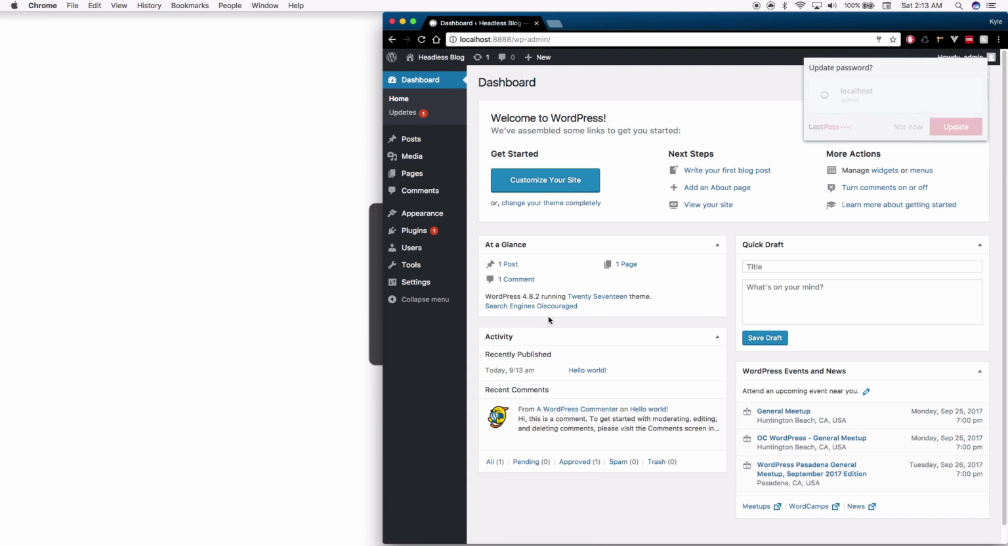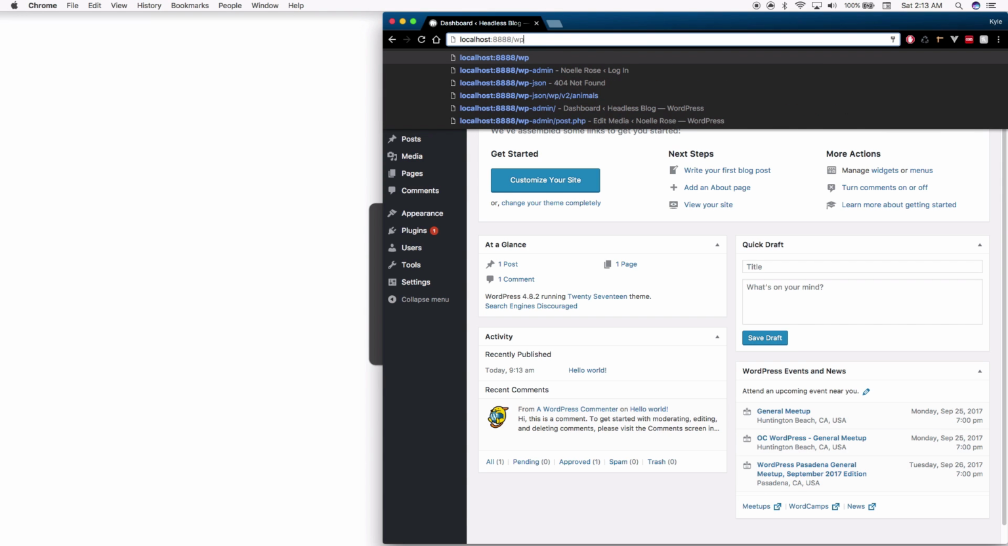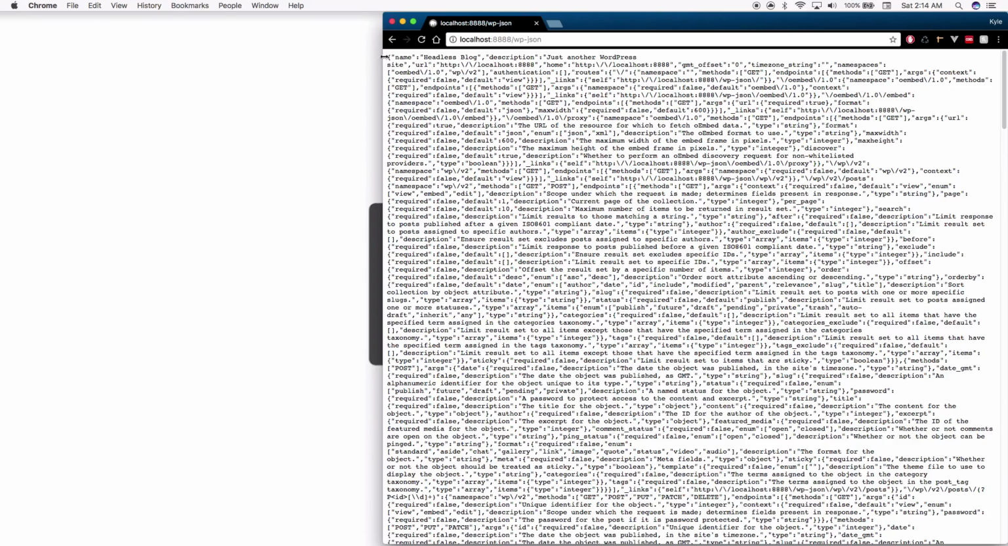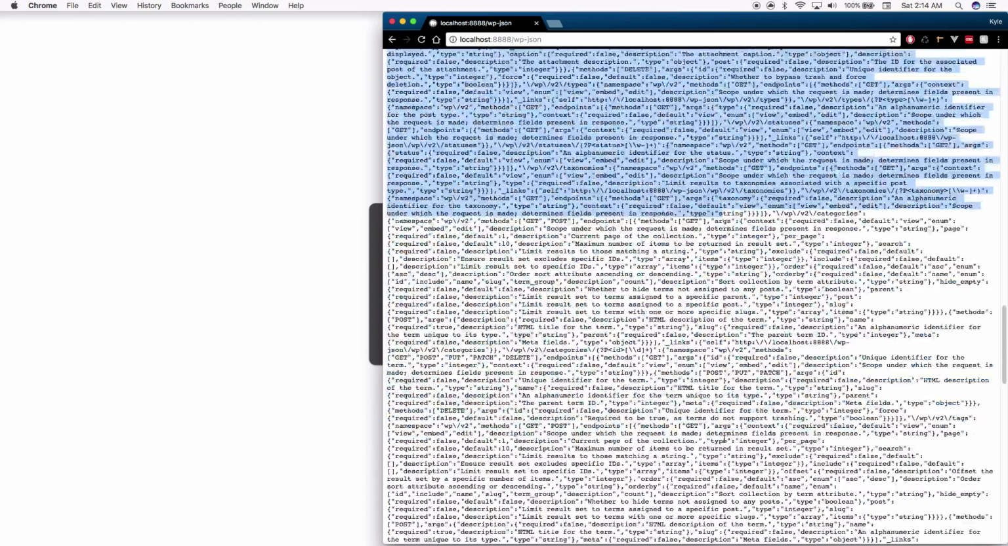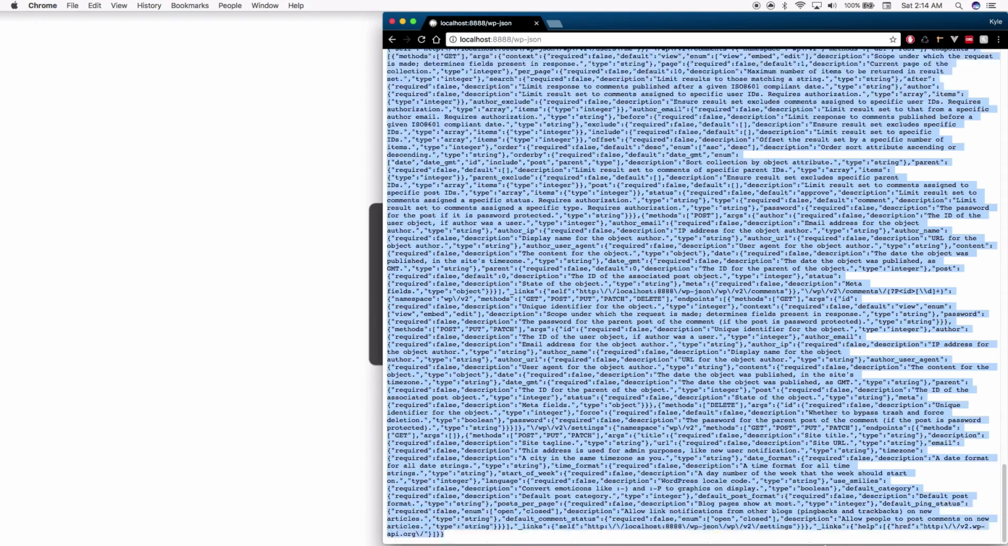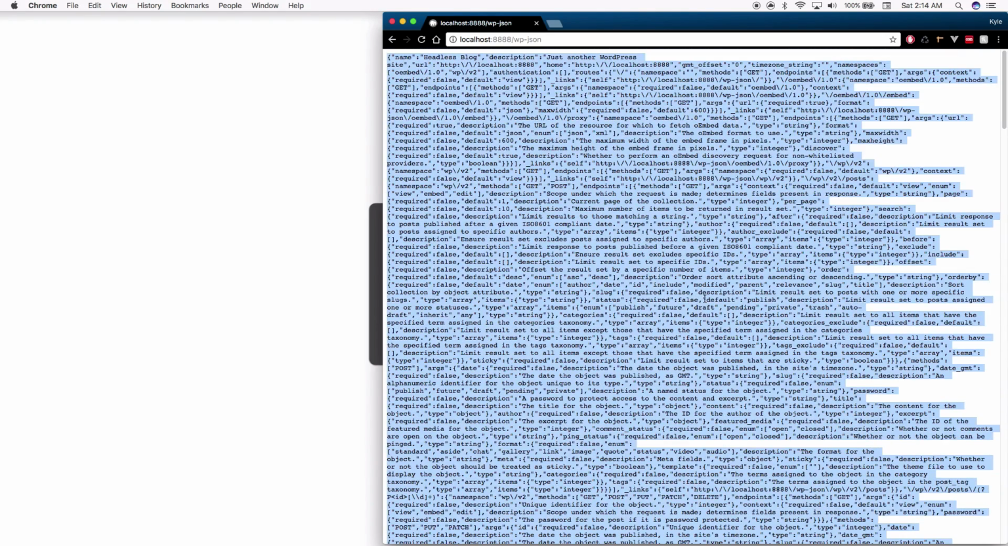Okay, and so by default, the latest version of WordPress has the headless API already installed. So if we go to /wp-json, this will show us all of the data of our WordPress site, and this is essentially the data we're going to use for single page applications with JavaScript. But there's a few steps we need to do in order to make this a little bit better.